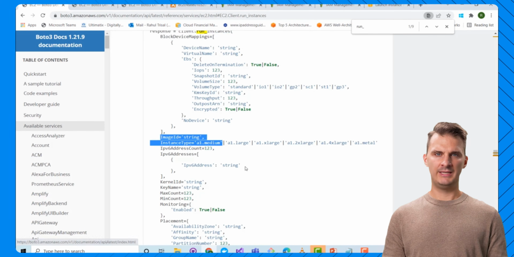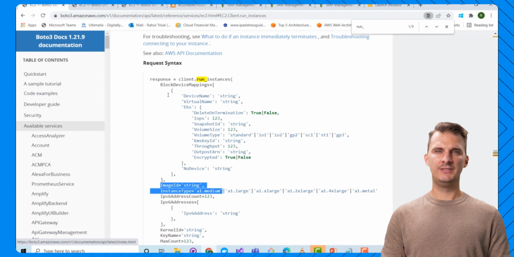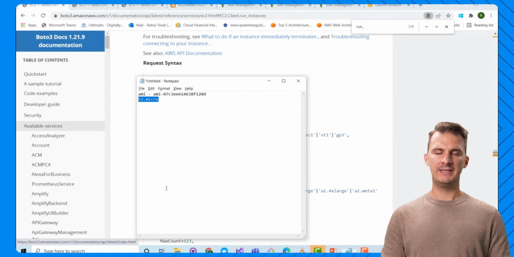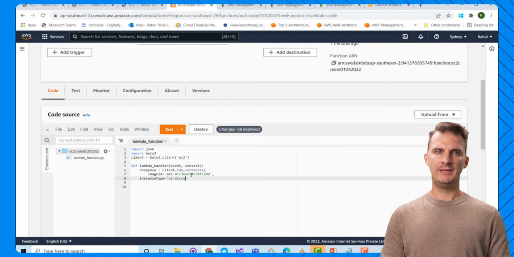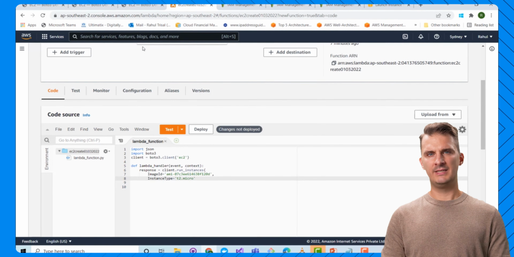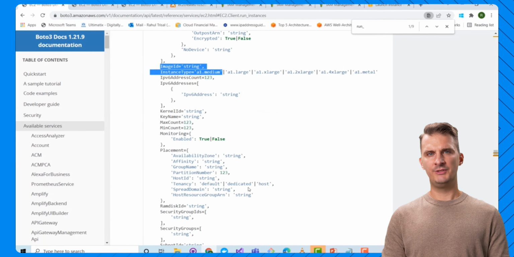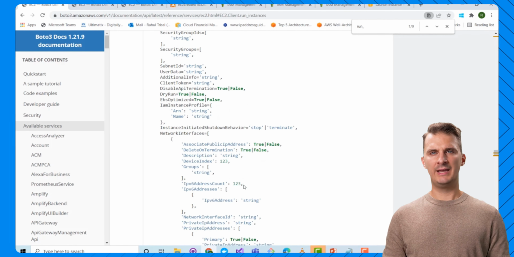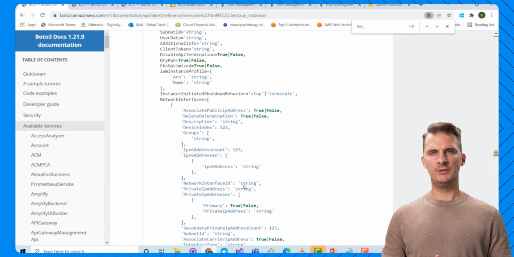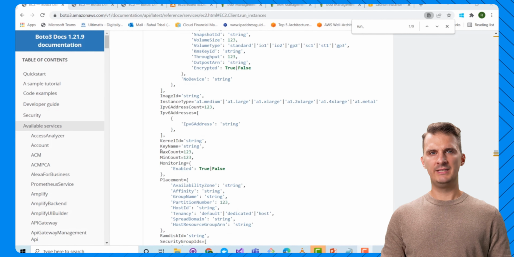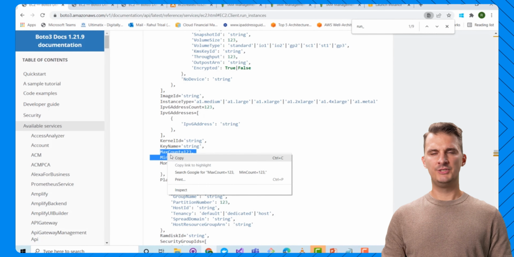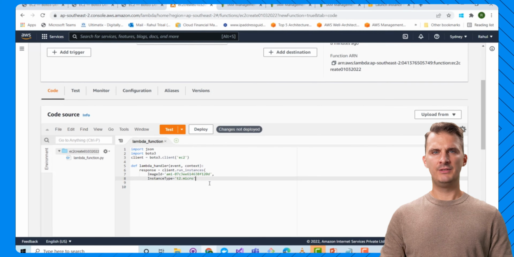Now let's look at the documentation. This is client and image ID. They should be at the same indentation. Now the third thing we have to copy is the min and max, because that is a mandatory field. So we'll search for min and max count. Here is the min and max count. I'm just going to copy it from here and paste.